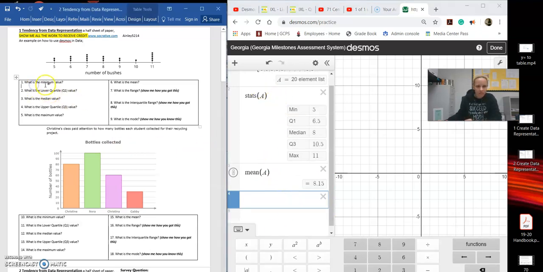So what's my minimum value? My minimum value is 5. What's the lower quartile? 6.5. What's the median? 8. What's the upper quartile? 10.5. What's the maximum value? Maximum value is 11. What's the mean? The mean is 8.15. What's the range?